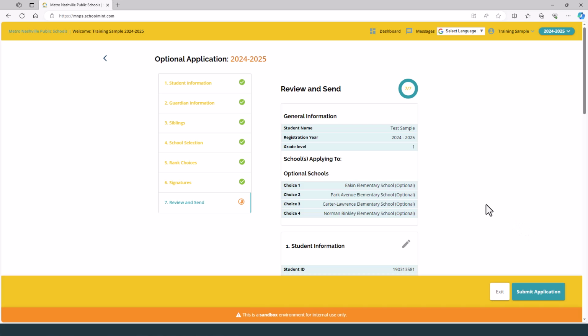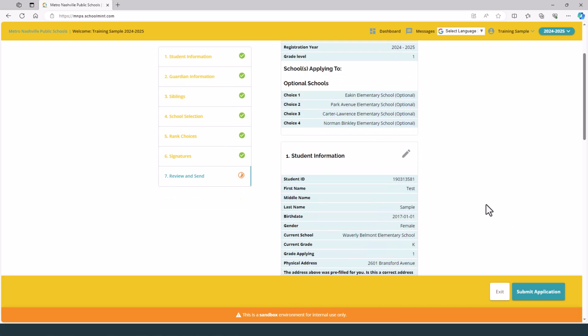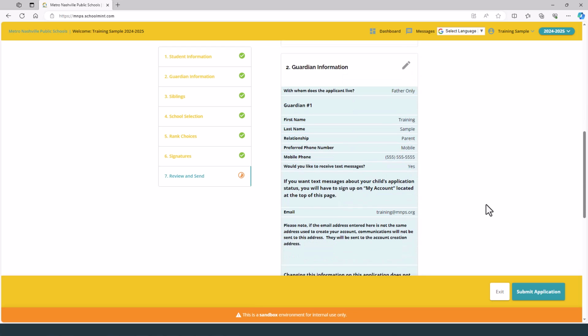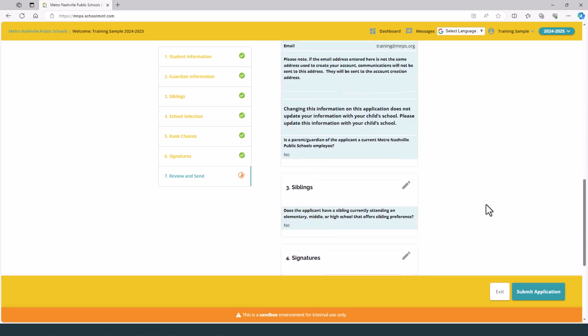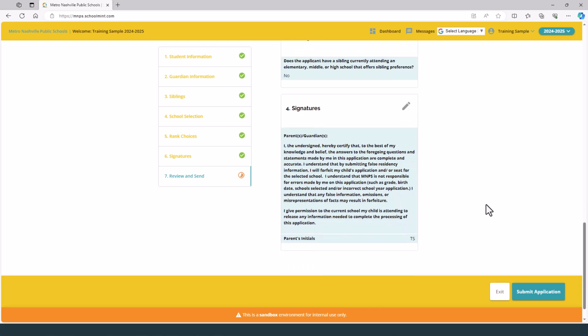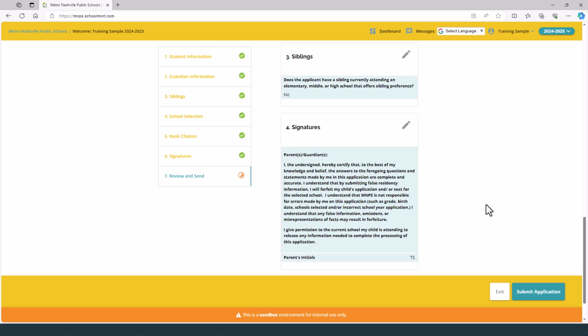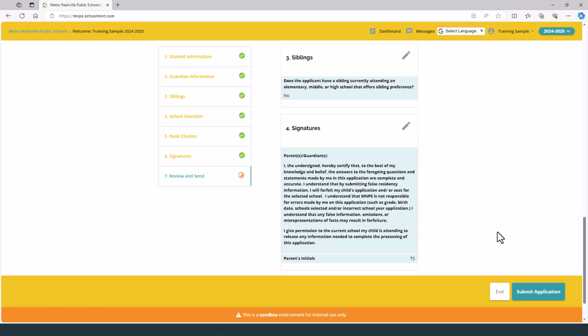The final phase of the application is the Review and Send section. Here, you will need to scroll through each of the previously completed sections and review the information contained in each. If you need to go back and change any information, then you can do so by selecting the pencil icon next to the section title to go back to that section and make any necessary changes. Once you have reviewed all of the information from each section, select the Submit Application button to complete the optional application submission process.